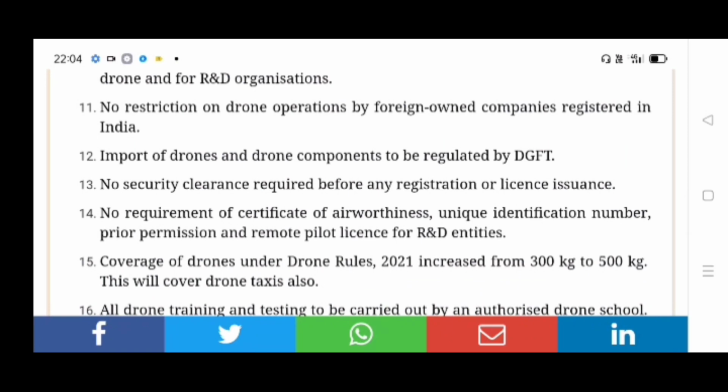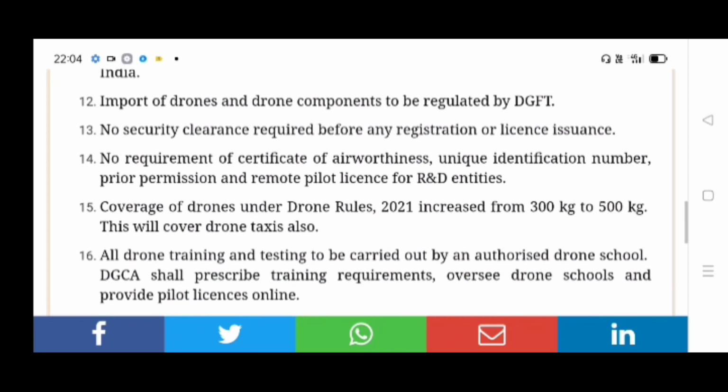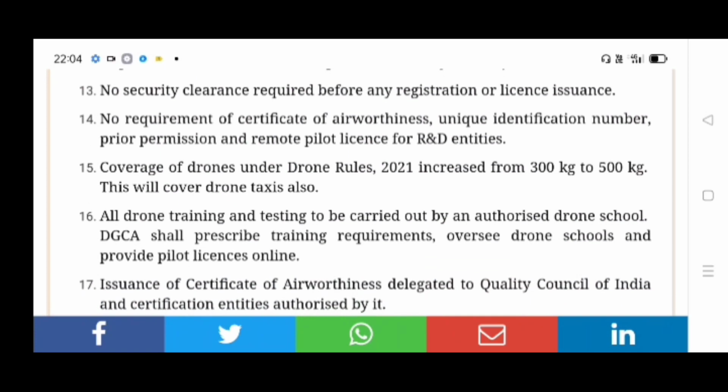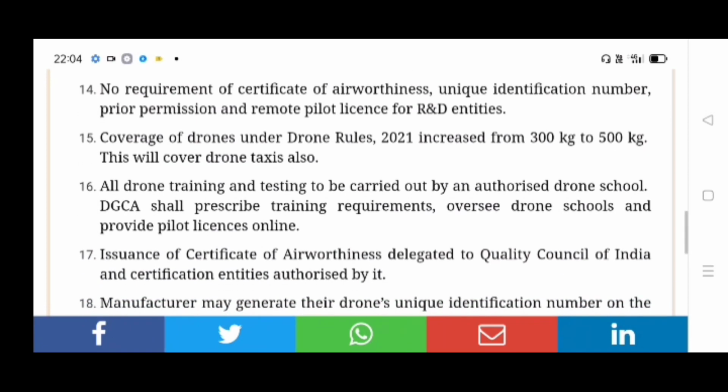No requirement of certificate of airworthiness, unique identification number, prior permission and remote pilot license for R&D entities. Coverage of drones under Drone Rules 2021 increased from 300 kg to 500 kg, and this will cover drone taxis also.